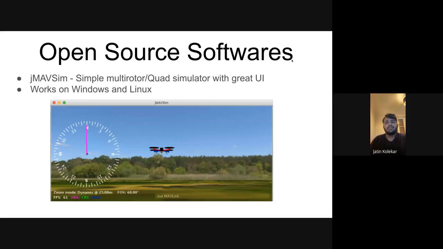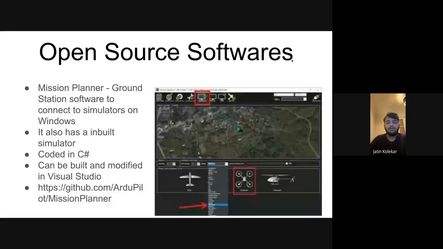And the next softwares are more on the ground station side. So this is an application called Mission Planner. One of the advantages of using this software is that it has its own simulator, so you don't have to download all the other things. You could just download Mission Planner.